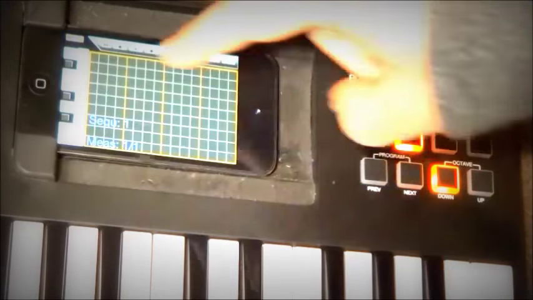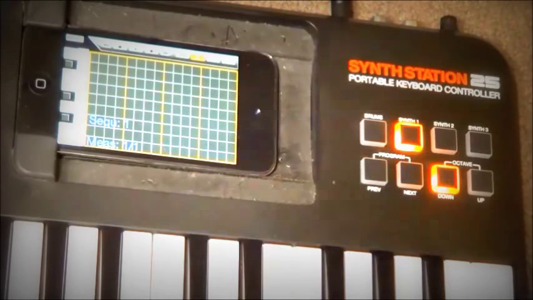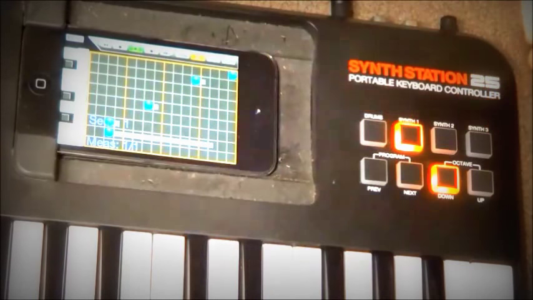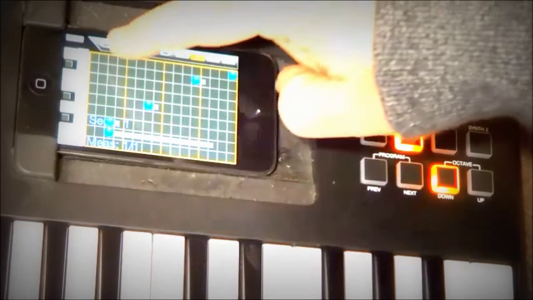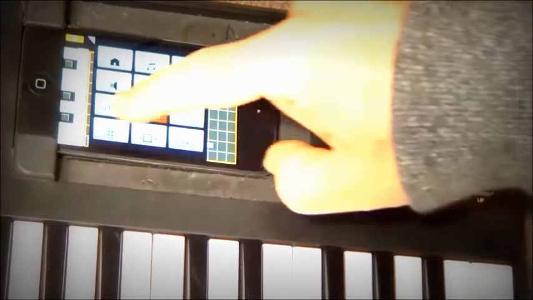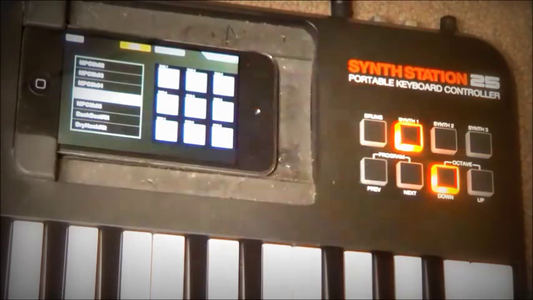Grid edit is where you can create a song in the usual grid editing kind of fashion. Tap for a short note, swipe for a long note, and play that. Okay, so I've just put a bit of a random synth line there on top of a preset drum loop. Tap tempo is obvious. Drum kit, this works a bit like the traditional Akai sampler.